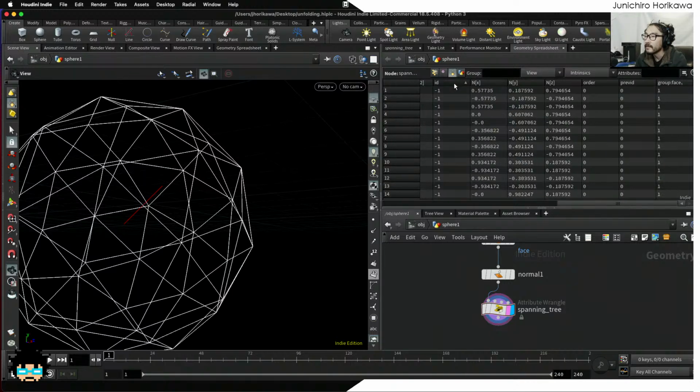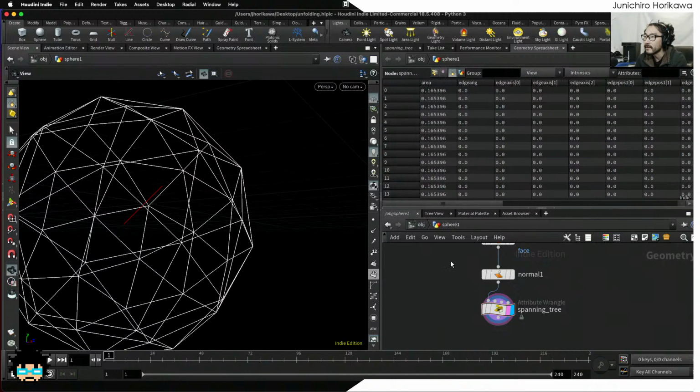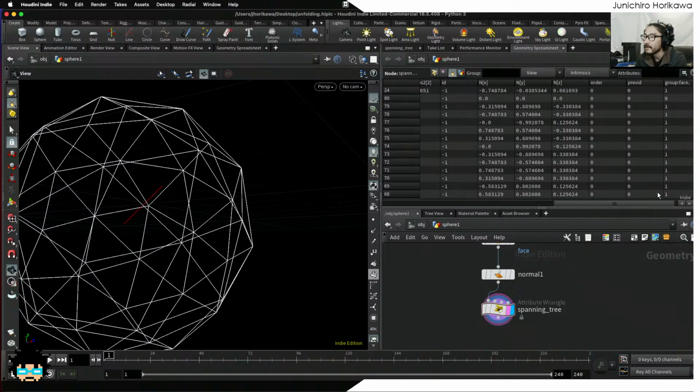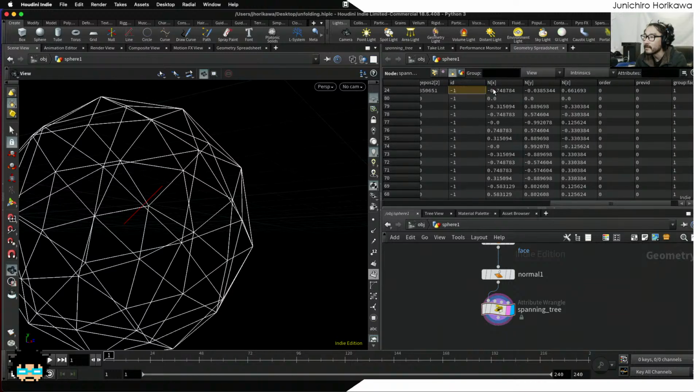Okay, I think I didn't set the ID or the order, so I need to do that. The previous ID is not set as well, so we need to do that. If I check the edge angle, okay, so at some point there is an angle here, and it should have an ID being applied, and the order has been applied as well. So let's do that.